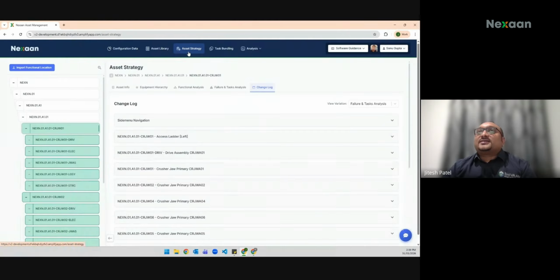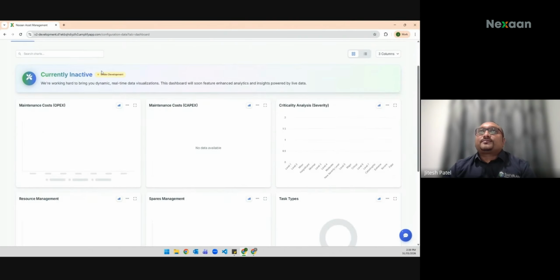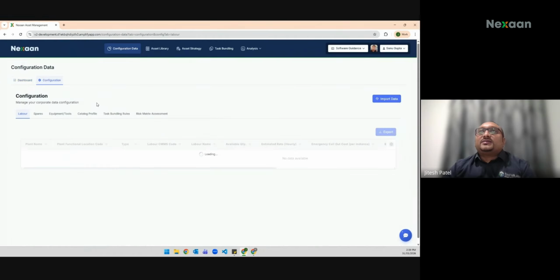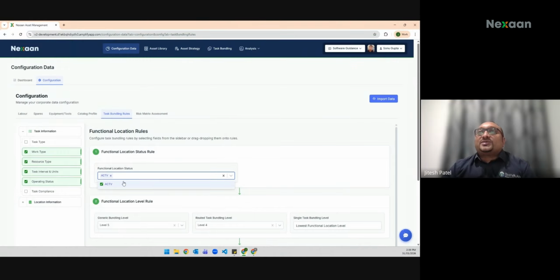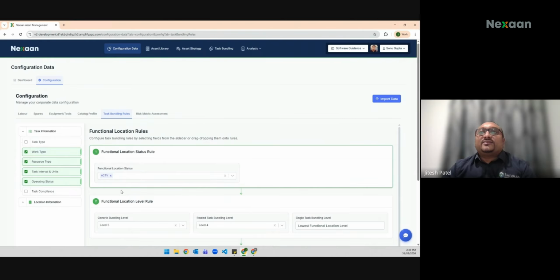Now, since we've got the asset strategy covered and the functional locations are loaded, we'll go back into the configuration data module. In the configuration, we will now set up our task bundling rules so that we can go to the next module. Here, you will get the options of the functional location status first. This is to ensure that if there are any inactive functional locations for which you do not need any maintenance plans or items being developed, then that can be unselected. In our example, we've only got the active, so it's selected active.